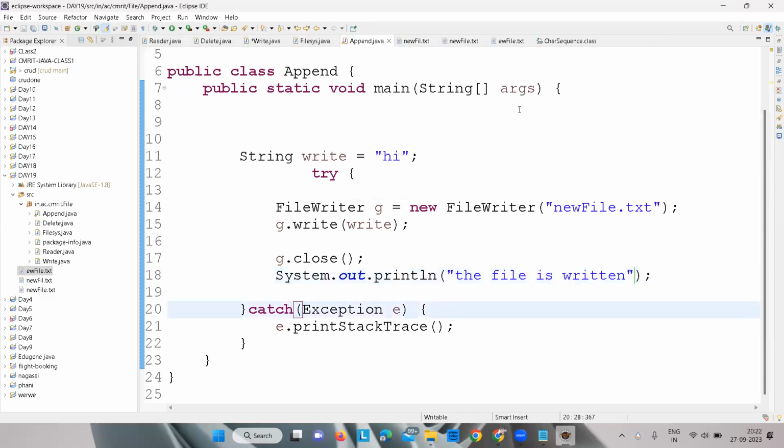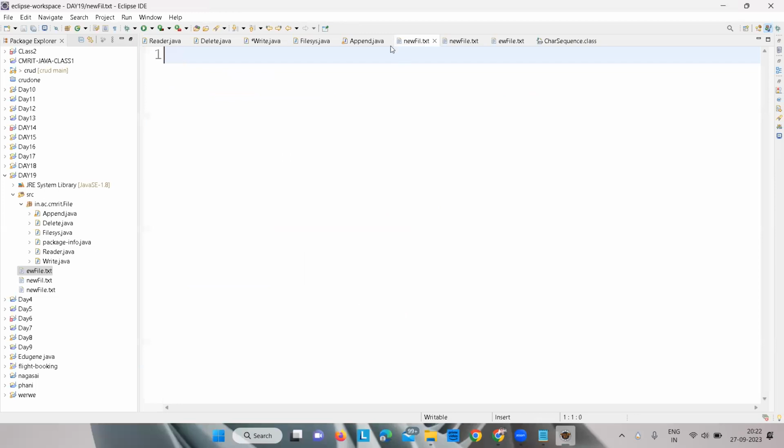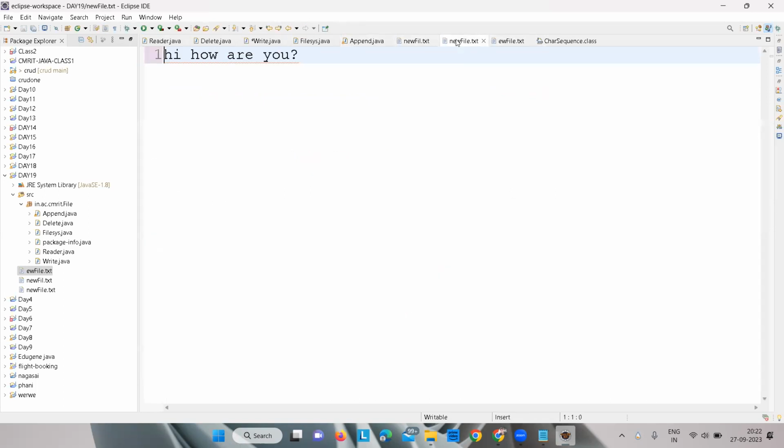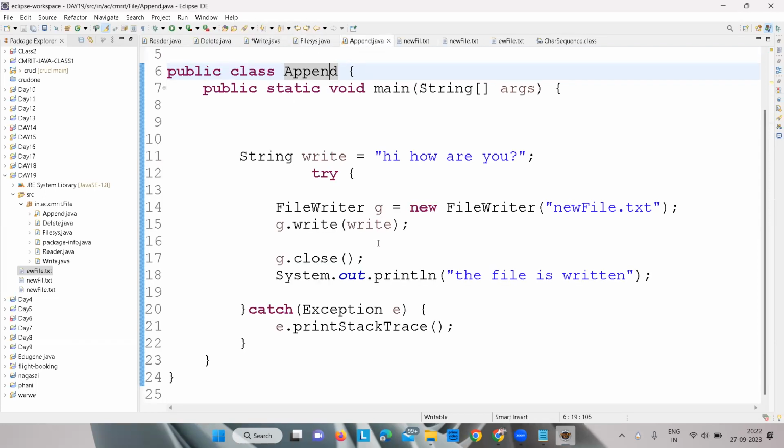The file is written. Yes, it was written, and I don't think we can use append. We can change hi to how are you, and we can simply append it. Yeah, like this. See this one? We can simply append this one, guys, using the write function. There is no such function called append. It takes only character sequences. It doesn't take any strings to append. Okay, we can directly write here.